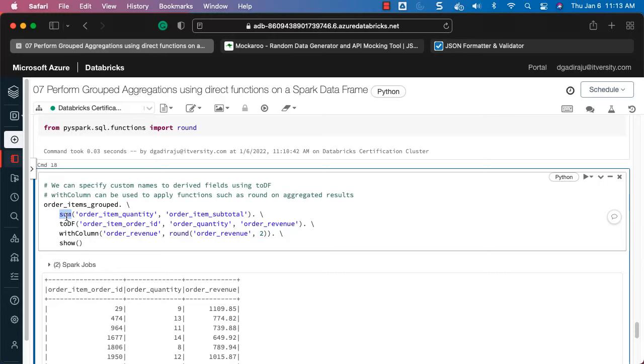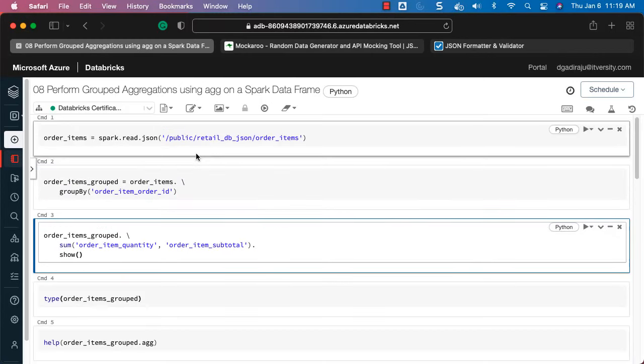Let's go to the details about performing grouped aggregations using the agg function on a Spark data frame. In that process, we will understand how to perform multiple aggregation operations on top of a grouped data frame. As part of the previous lecture, we have gone through the details related to performing grouped aggregations using direct functions on a Spark data frame. In this lecture, let's go through the details related to performing grouped aggregations using agg on a Spark data frame.